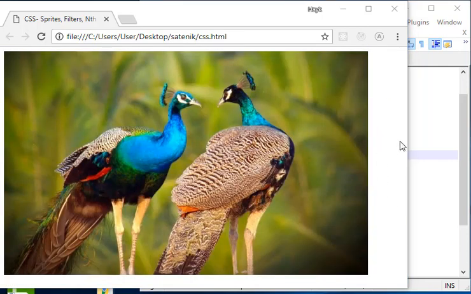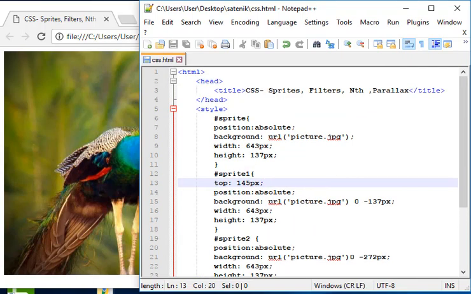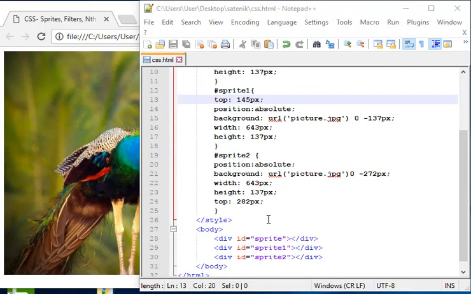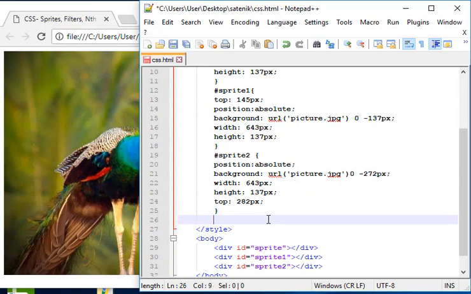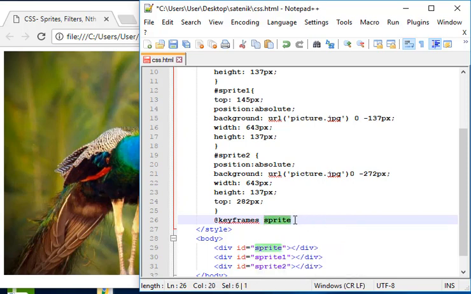And so let's also just add in some animation to our picture. So let's add in our keyframes. Keyframes, sprite, and you can give it any name that you like. I'm just making a sprite so it will be easier for you to understand. So this is going to be our very first div, this one.